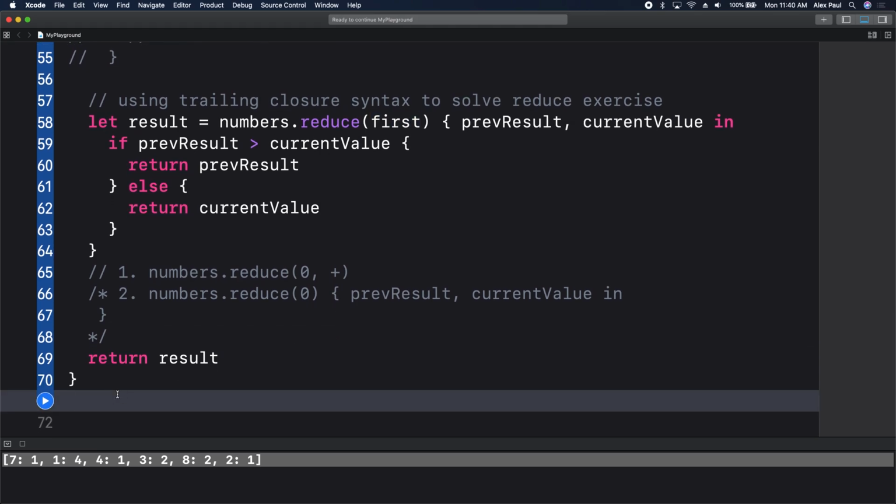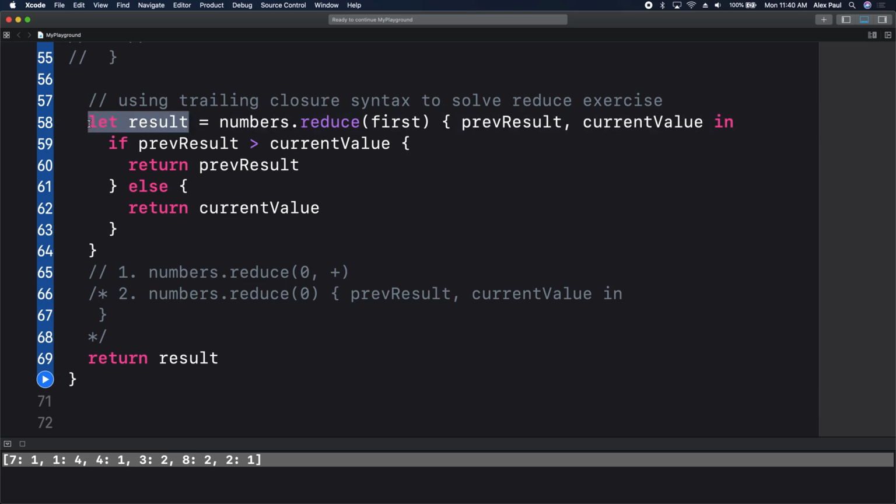And let's test it out. We still leave it as a let, even though the result itself doesn't change. No, result doesn't change. That's what we return at the end.